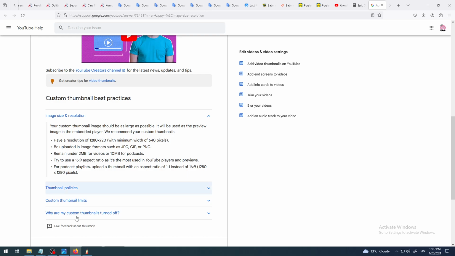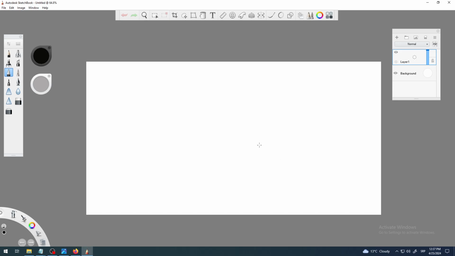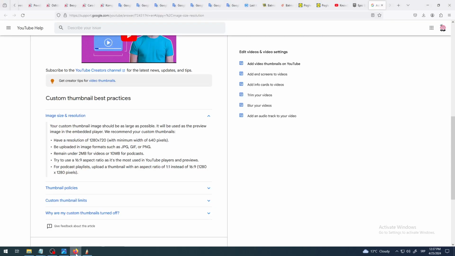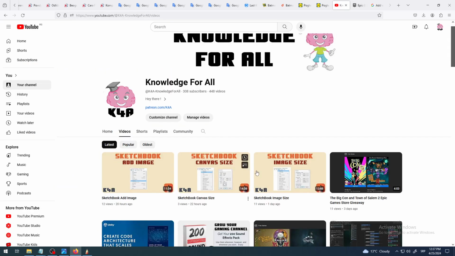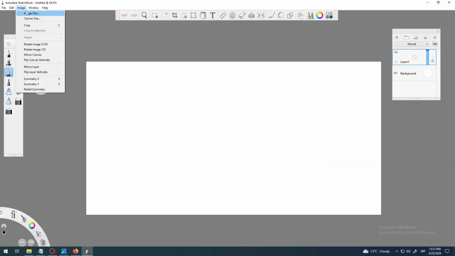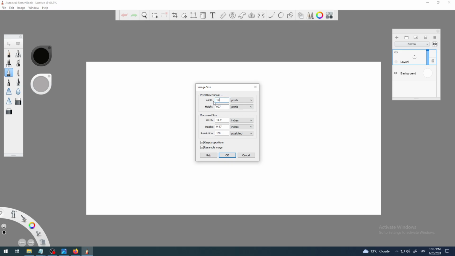So 16:9 is not my default ratio in Autodesk SketchBook, so I'm in a problem here, and my resolution is not 1280 times 720, so I have to change it. We have learned how to do that in previous videos, how to change the SketchBook image size. So all I have to do is go to image size and type here width 1280. My height changed because they are proportional, so I have to uncheck keep proportions and put 720 into height.